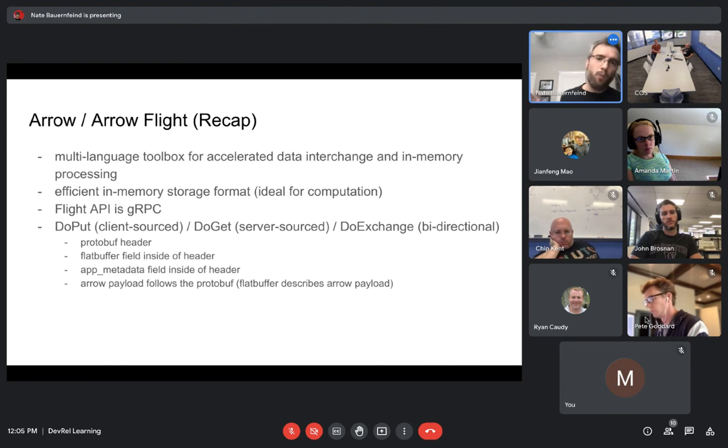All right, so let's take a step back and remind ourselves what Arrow and Arrow Flight are. I know that you talked about this already, Chip, but Arrow actually just changed their byline of what they are. They call themselves a multi-language toolbox for accelerated data interchange and in-memory processing. Apparently Wes, who's one of the original founders or authors, says that it was really damaging to them to be called a data format, which is interesting.